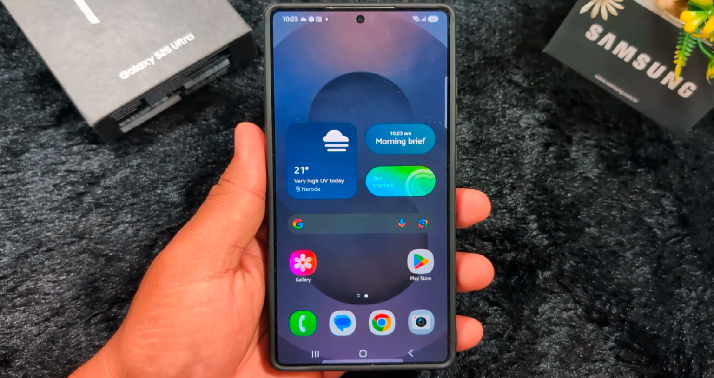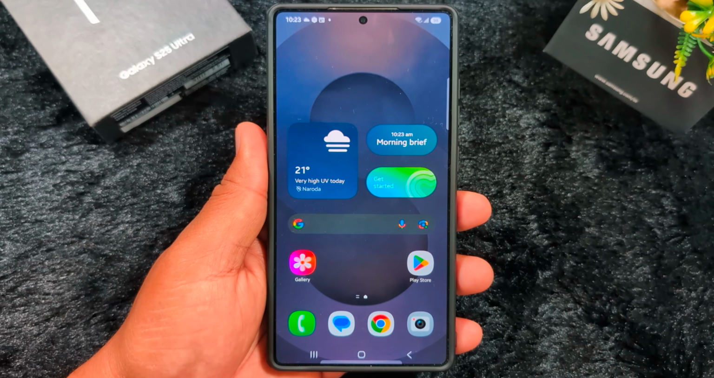So if you still facing the issue after applying all these methods, contact the Samsung support team.